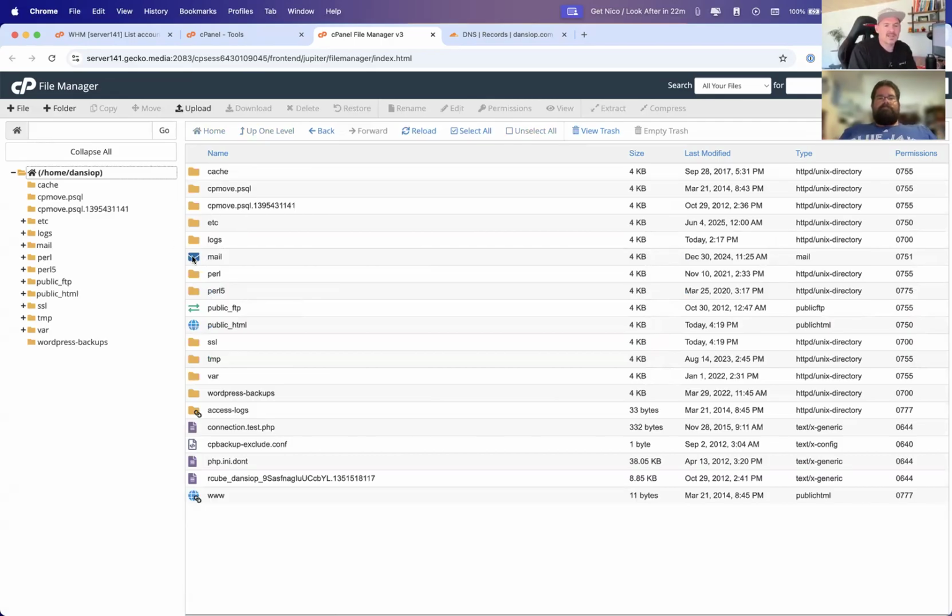Mail, I do use mail for clients, and I'll talk about mail in a moment because I think it's a good added value way of getting more income every month from clients. So I would definitely be offering mail to clients, but you don't need to go in here and change anything. Sometimes it can be useful if you've backed up or you've deleted emails by accident, you can restore them. So that's one thing you can do. Perl, you don't need to worry about those with WordPress. Public FTP, you don't need to worry about that.